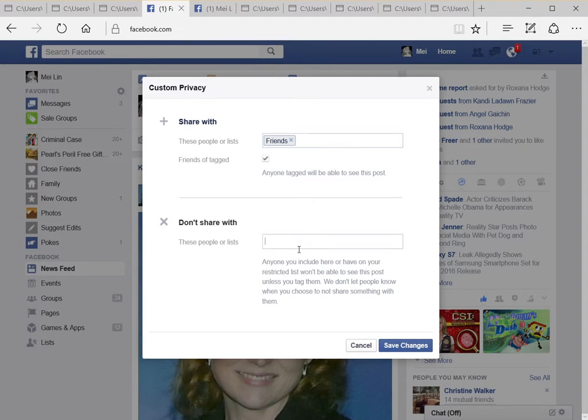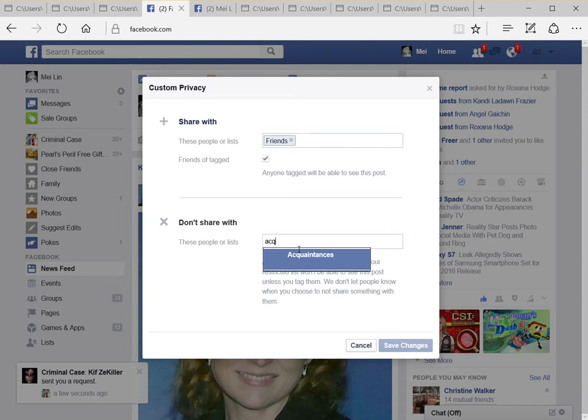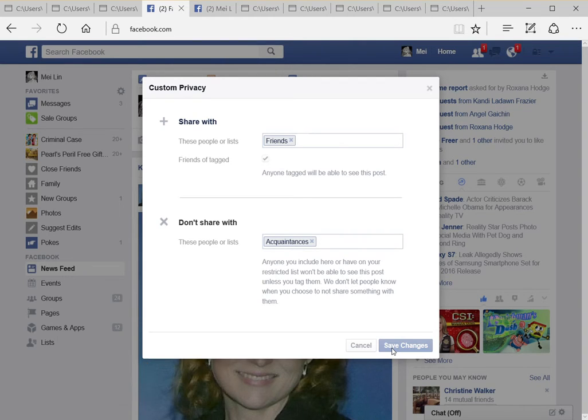So you see that I'm automatically sharing with what I've chosen in the drop-down, which is friends, and also friends of tagged. You want to be careful when you have that check mark on. So if I'm tagging somebody, even if I'm using a list, anyone I've tagged, their friends will be able to see what I've just posted. So we'll talk about that in just a minute. But if I wanted to share to my friends, except to my acquaintances, this is what that would look like.